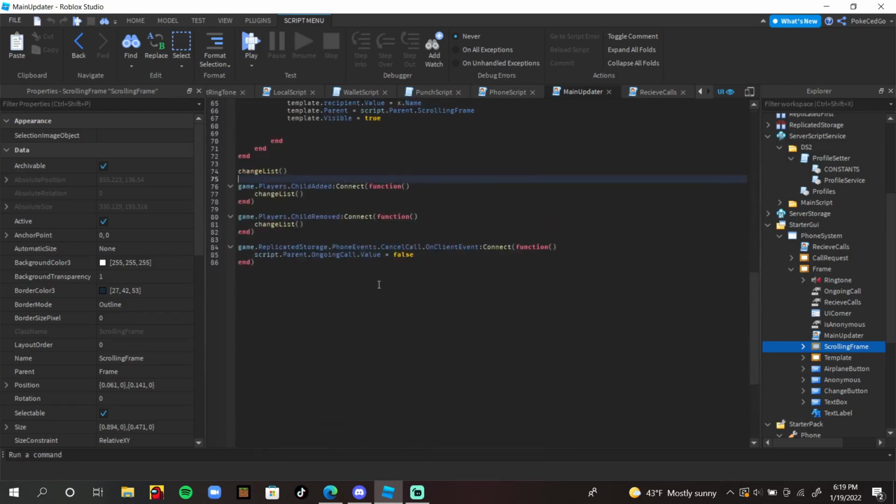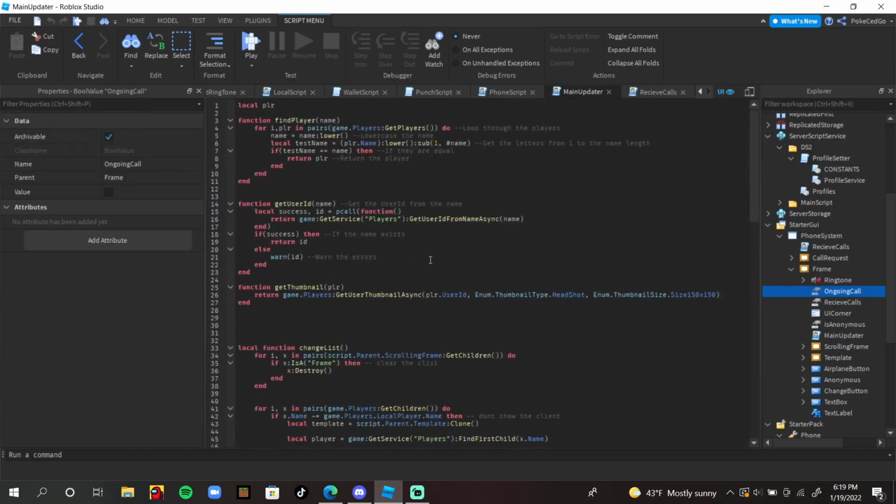There's that. Here's the cancel all event. Basically there are different portions throughout the whole phone system where it fires cancel all, which just changes the ongoing call value to false, meaning the person is not in a call.